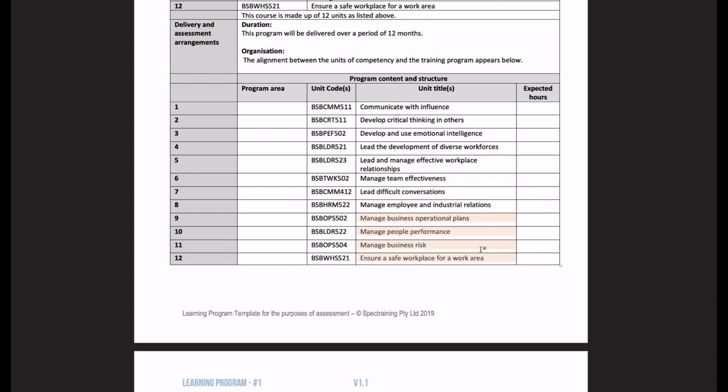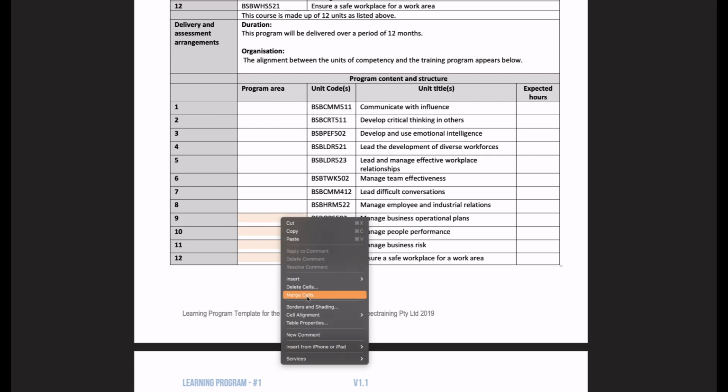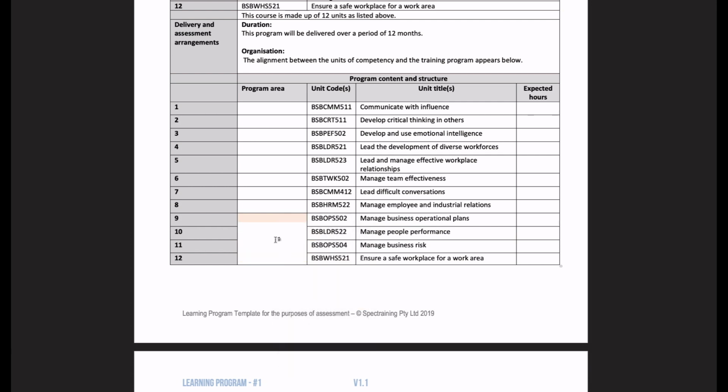So firstly, I recognize that the bottom four units here have something to do with business management, business risk, business operations. So I'm going to merge these cells together. I'm going to call this business leadership.